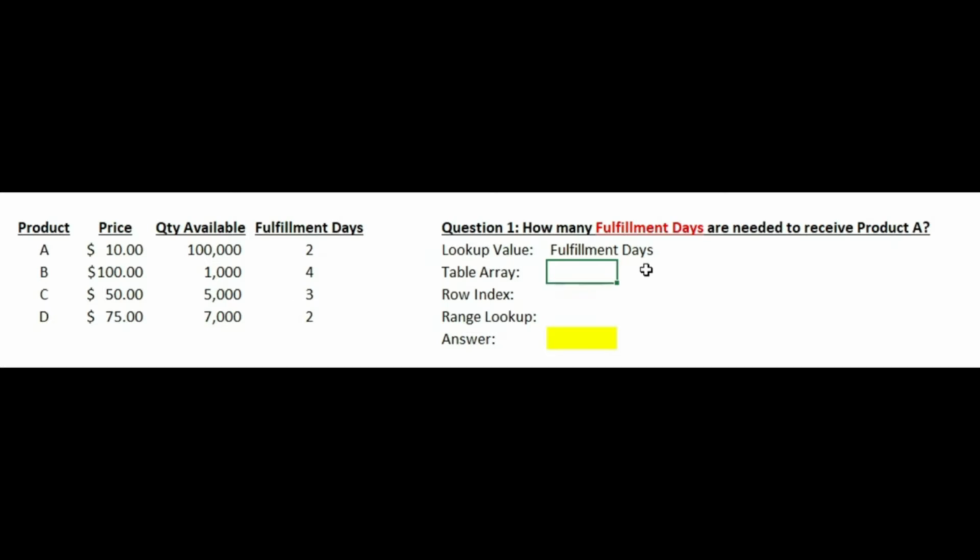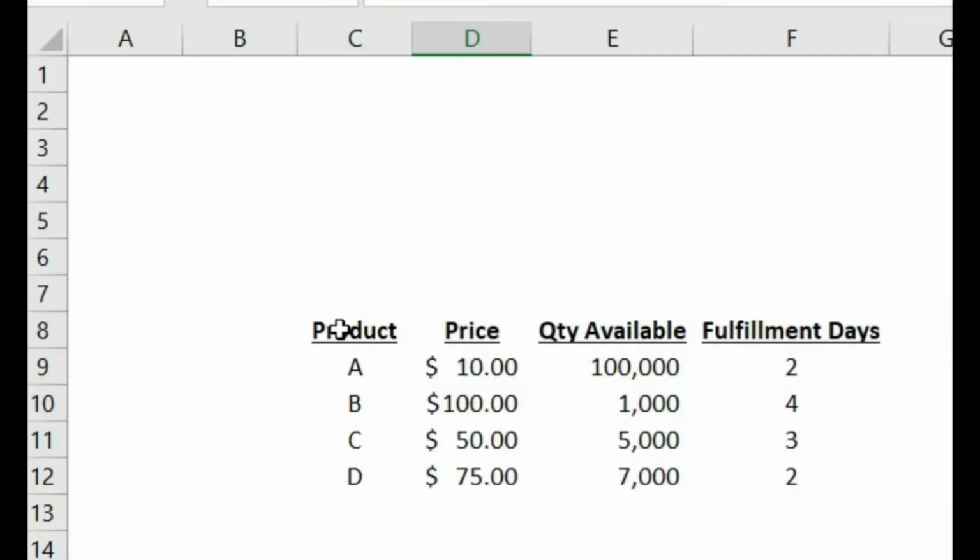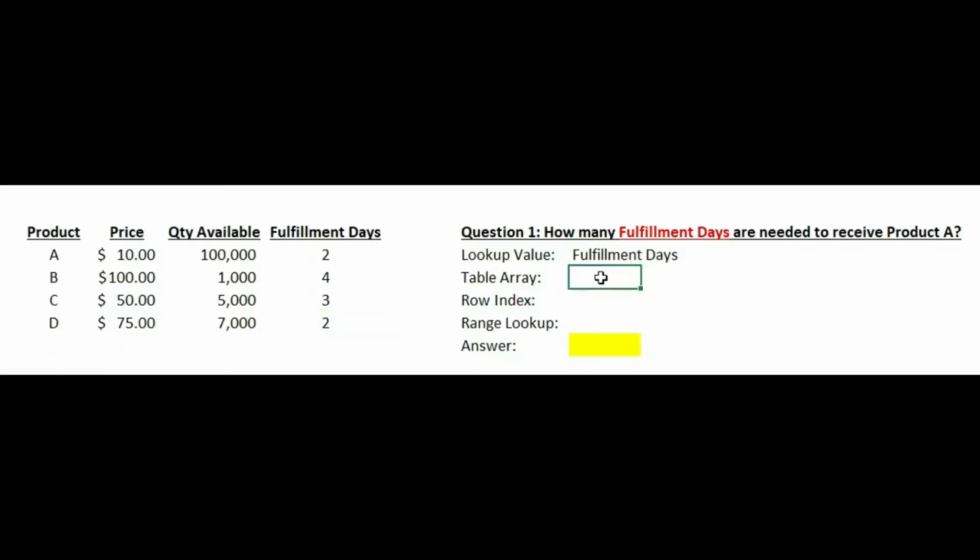The next thing is the table array. The table array is the cell range that will include both our lookup value and our row index. So we need to find what that cell range is and tell Excel what that will be. So in our case, our cell range is for our table that is located right here. Our table begins in cell C8 and ends in cell F12. So our table array or cell range is C8 to F12.